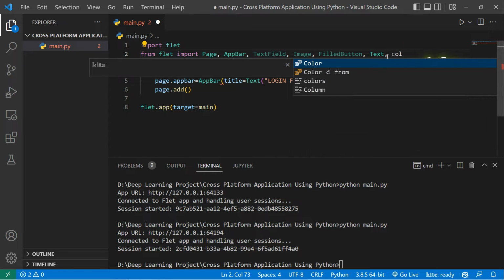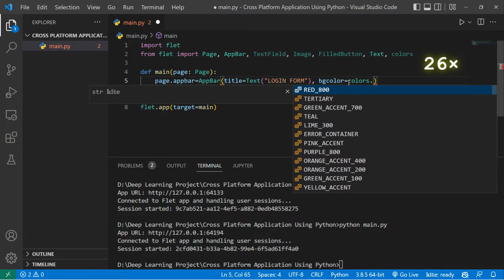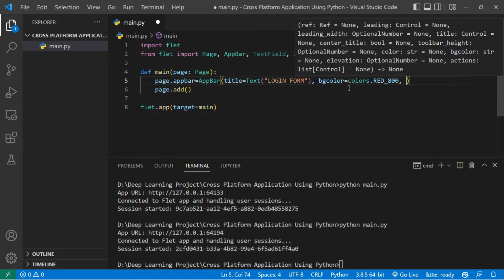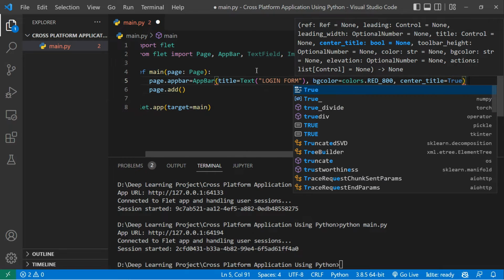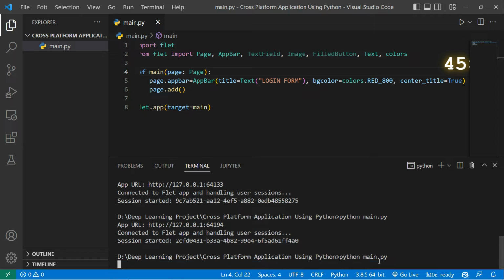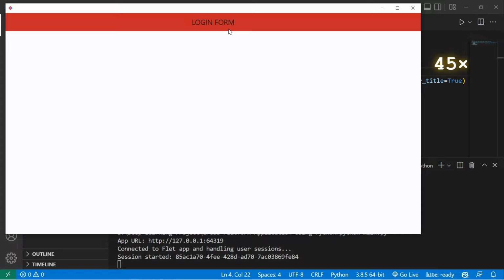We need to also import it here. Let's say colors. So let's say colors dot, you can give here the red color. You can see red 800, like that you see in Flutter also. So let's say red 800. You can also make the center title true, so the title should become centered. So let's say center title. You can see center title. You can make it true. Okay, cool. So now if I save it and just say python main.py, it will open the application. Okay, you can see here the app bar. Okay, cool app bar.